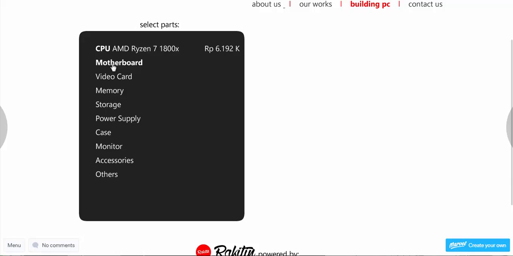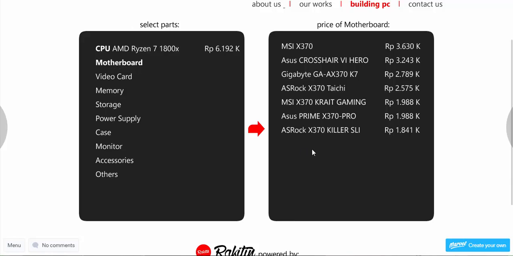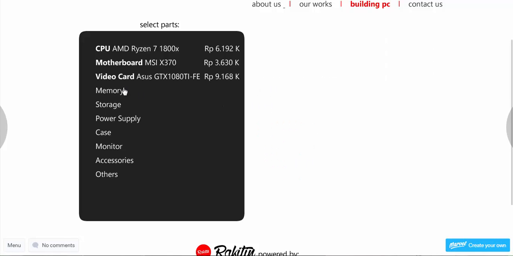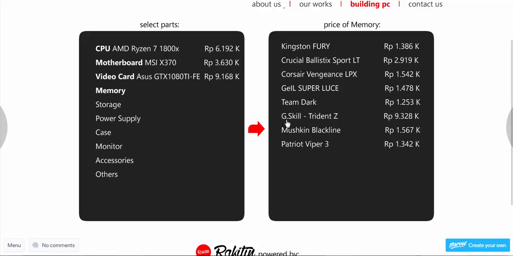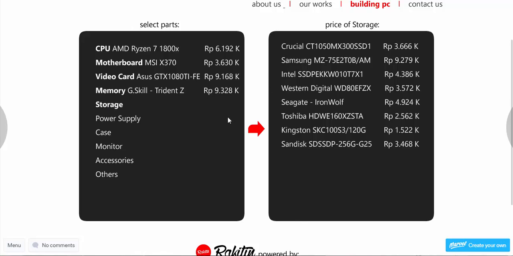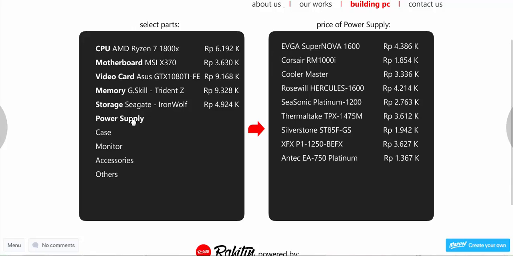So, let's choose the motherboard part. Just like on the CPU menu, on this menu we can also see the types of motherboards available. For now, we will choose the MSI X370. For the video card, we will choose the Asus GTX 1080 Ti. For the memory part, we will choose G-Skill Trident Z. For the storage or hard drive part, we will choose Seagate IronWolf. For the power supply part, we will choose Cooler Master.